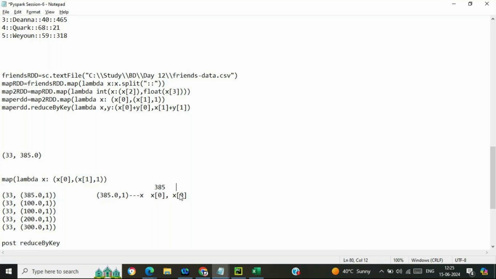I explained in a different way. And then if this is y, this is y, so y of 0 is what? 100.